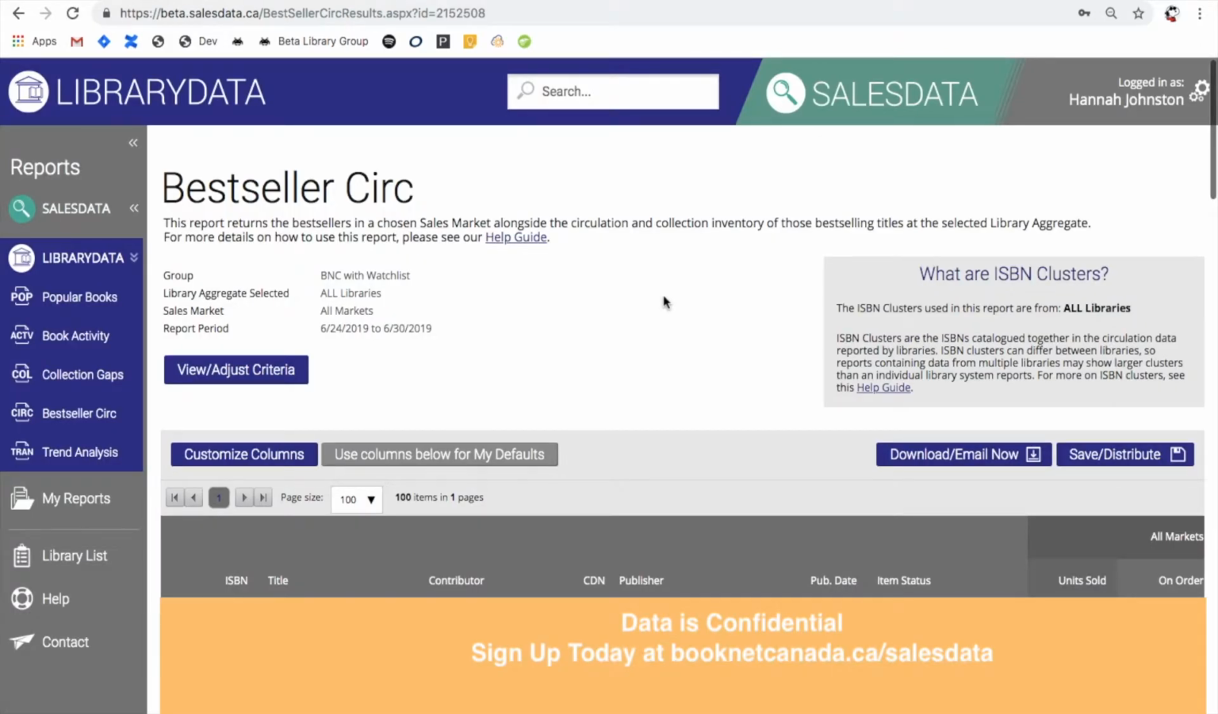So when the report results are returned, there are several ways you can orient yourself to the page, navigate, and also manipulate the views of the data that you've returned. This summary at the top of the page gives a breakdown of the criteria that we've used to create this report. If you want to change any of the parameters, you have the option to click on the View Adjust Criteria button, and this will take you back to the previous page we were on where you can select your criteria and add filters.